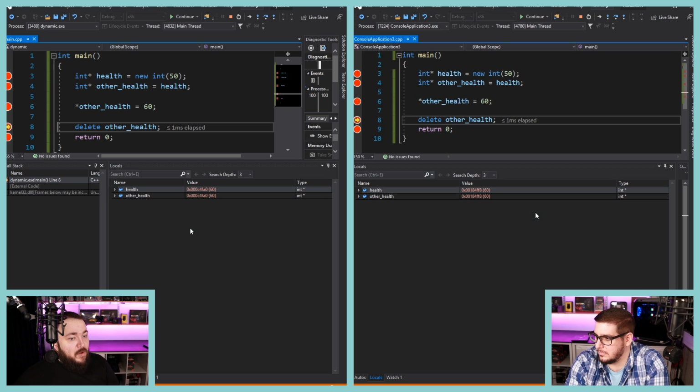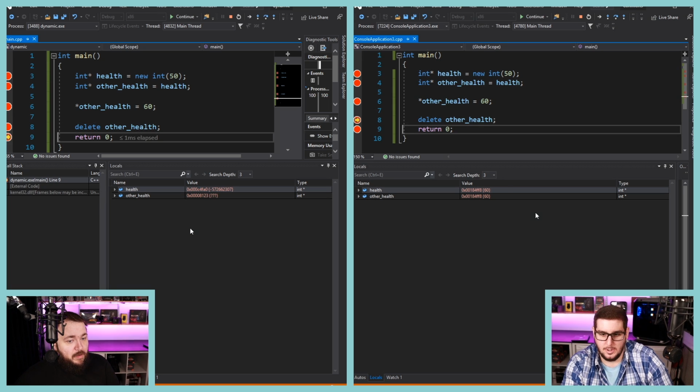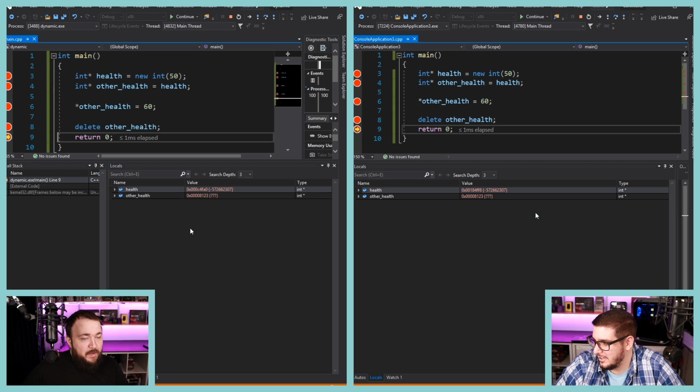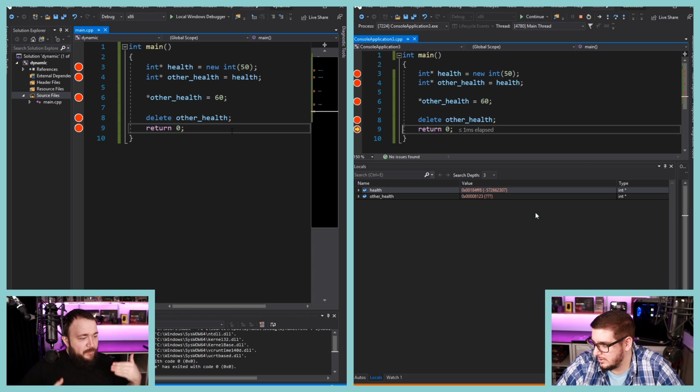But you see, we delete only other health, and both of them go away. Oh, we have the same numbers. For you too? Yeah, ours are the same numbers. We're in debug, so it might do something a little different. Debug usually tries to keep things the same.